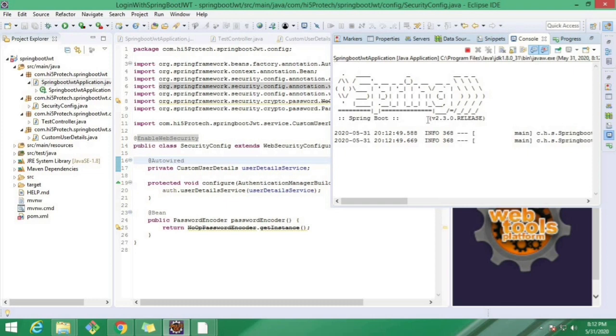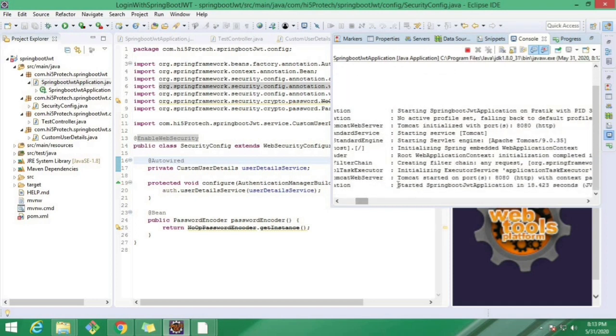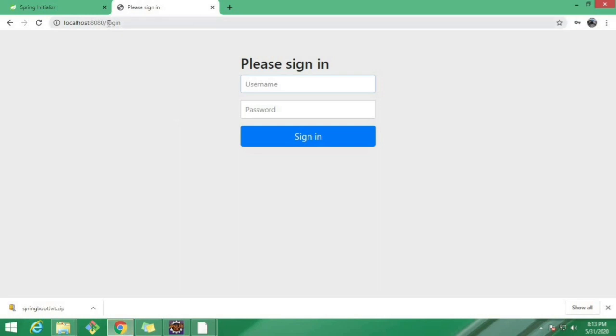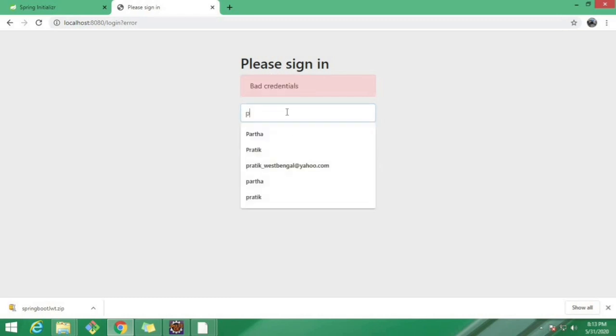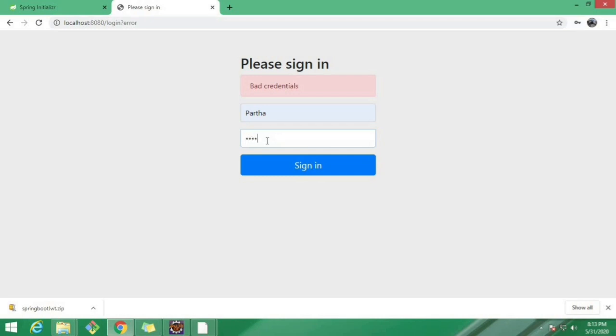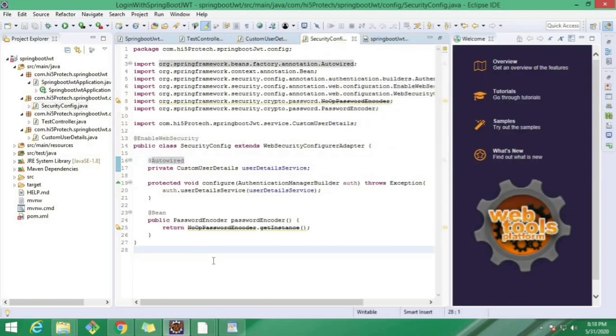So again I will start it. Here you can see it's started now. Let me try to hit the test URL. I add Partho, and the password is Kolkata. Here it's working. When I put the wrong password, it shows bad credentials. Here you go, you can see hi there, which means everything is working currently with Spring security.